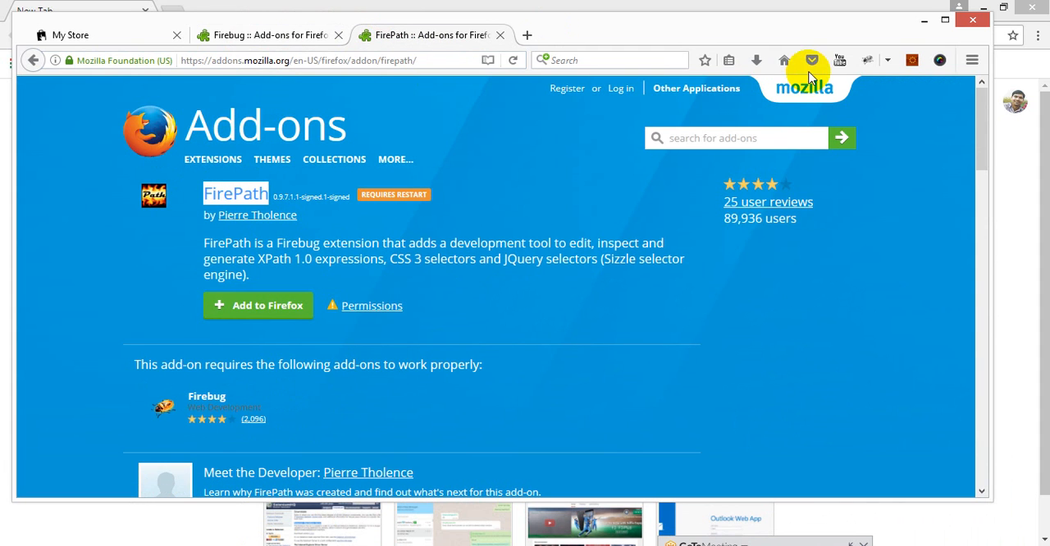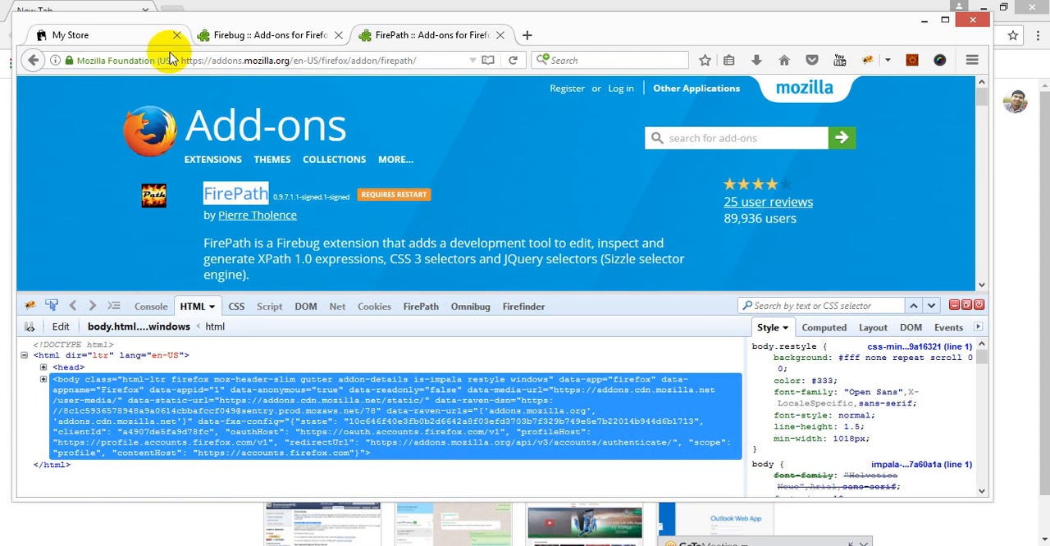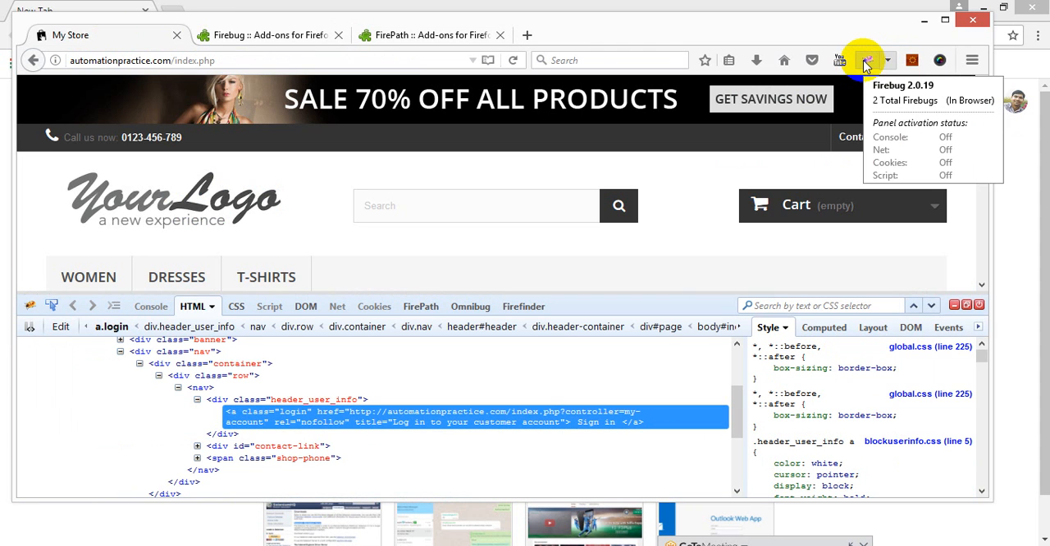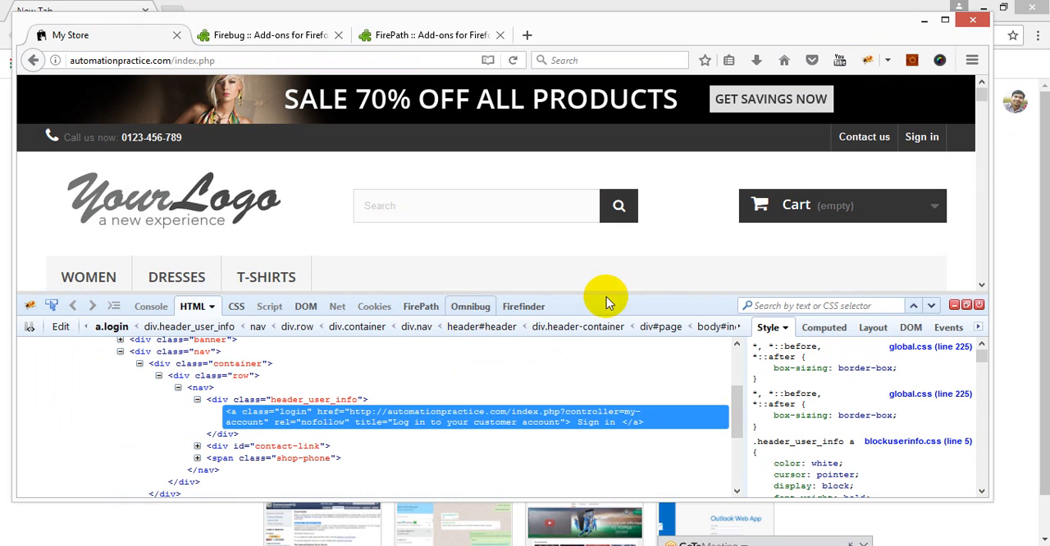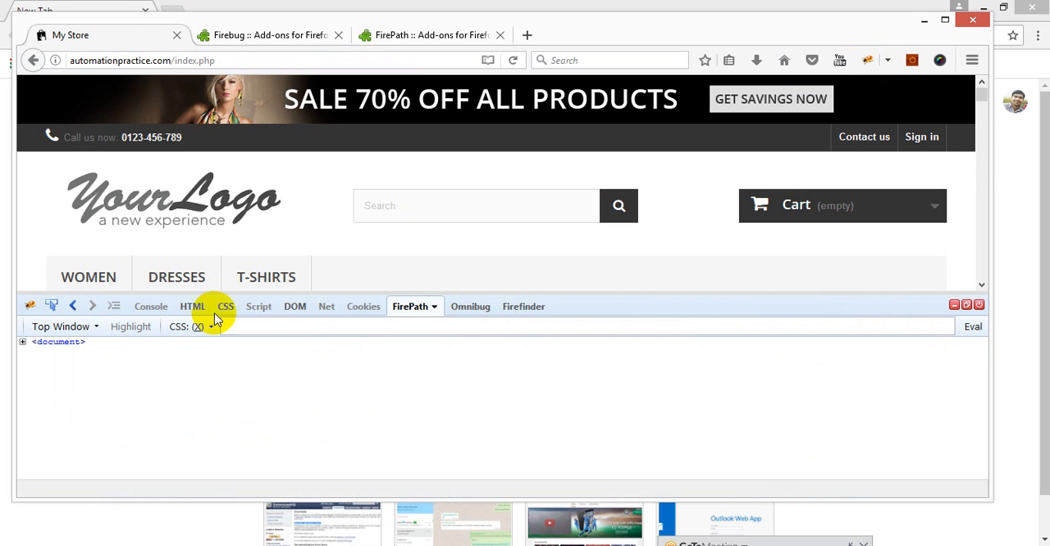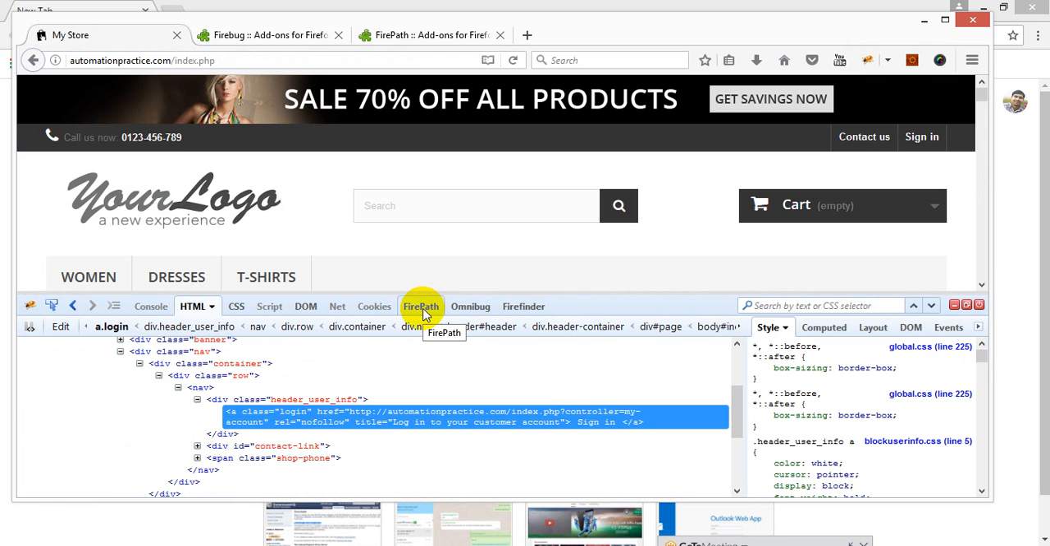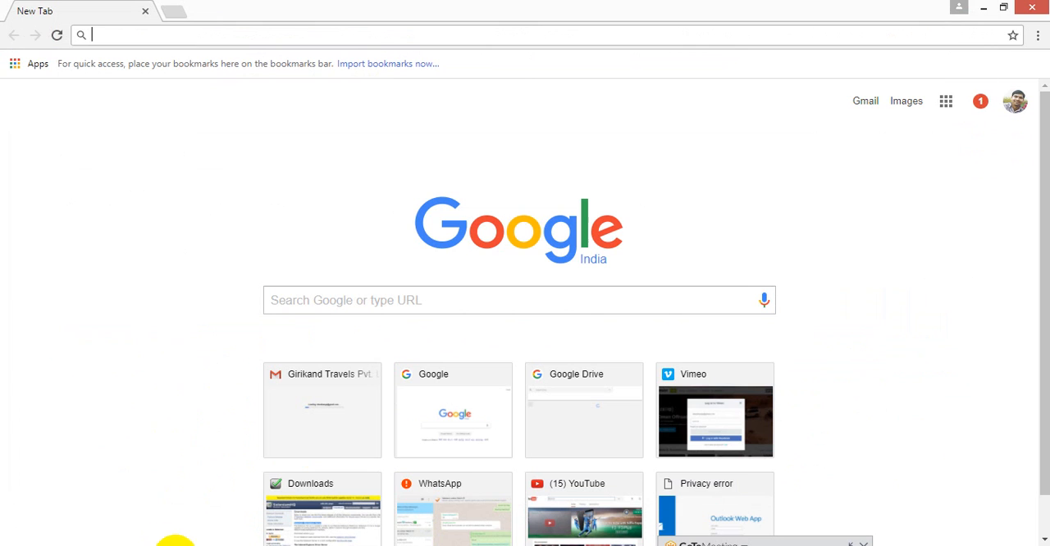Once both installations are done, you should be able to see a bug icon here. Just click on that bug icon. On the bug icon, you will see different tabs and the FirePath tab as well. Forget about these two tabs, okay? FirePath tab. So if you see the FirePath tab, that means good to go. All right, so let's continue with locating elements.